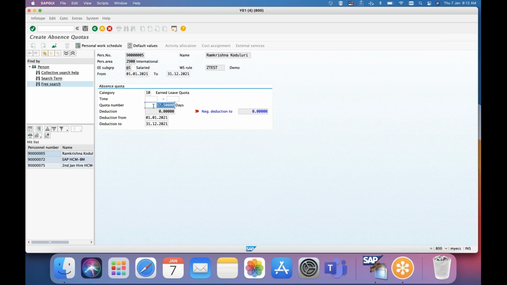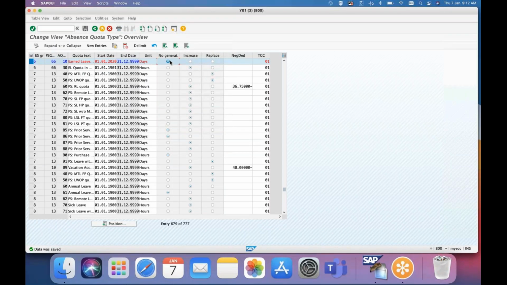This is the default value from the configuration, but here you can change whatever number you want. When it is in no increase, this can be maintained. The value will be defaulted from the configuration, but the user can change it at any point of time when the quota configuration is in no generation.